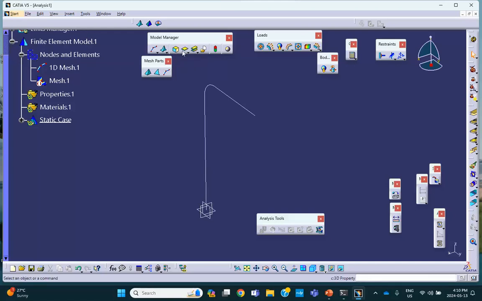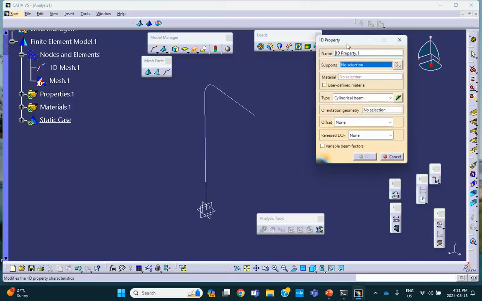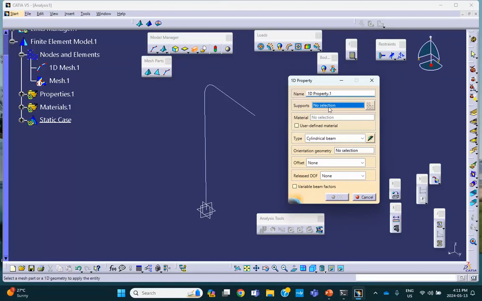This is for shells, which we're not dealing with right now. And this one is 1D property. You click on the 1D property. Look at the shape of this icon. It shows you an I-beam. So that means you're on the right track. You click on it. It says, okay, only property. What is the support? The support is this joint. Let me tell you, if you had not joined this, there is no way you can select this support.